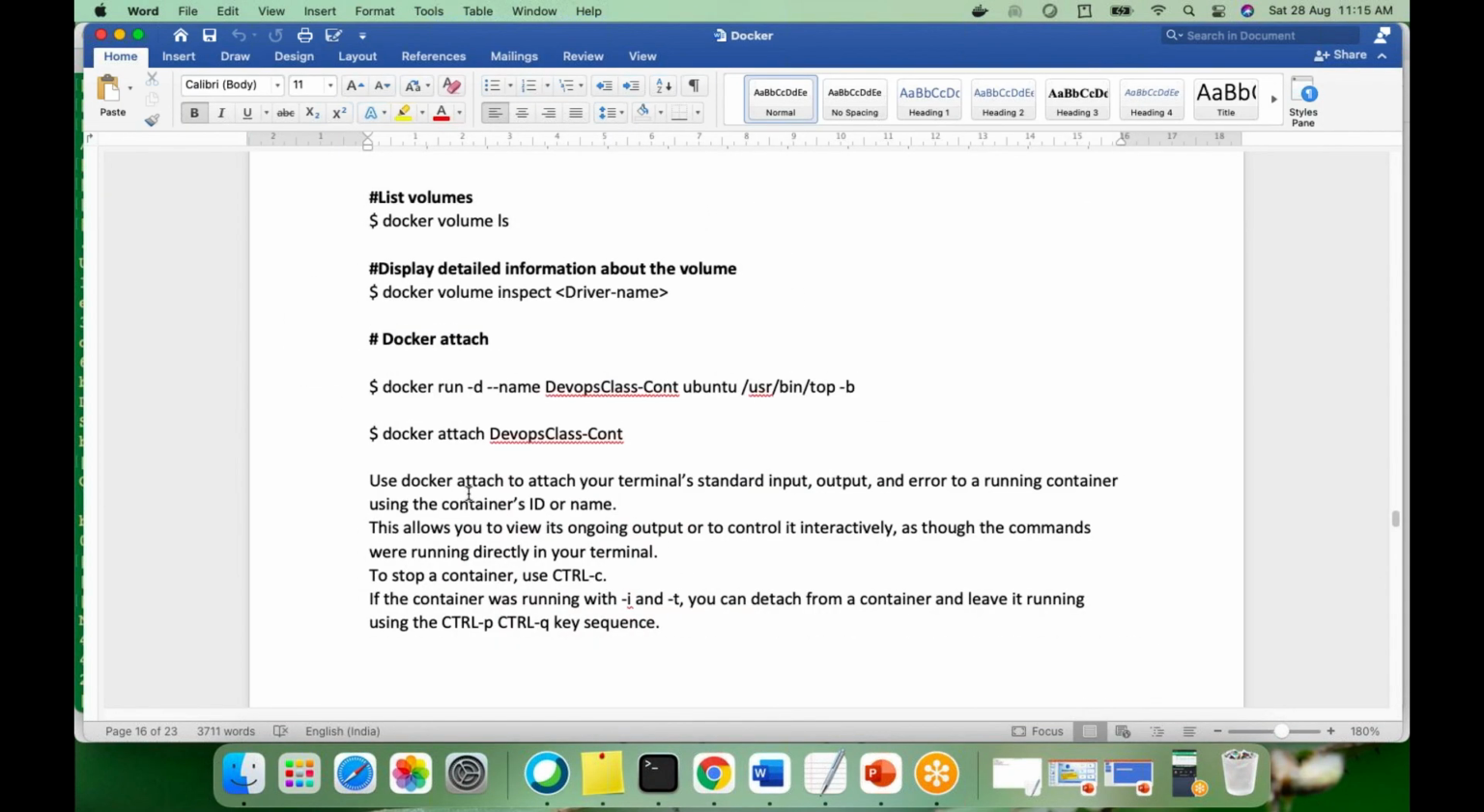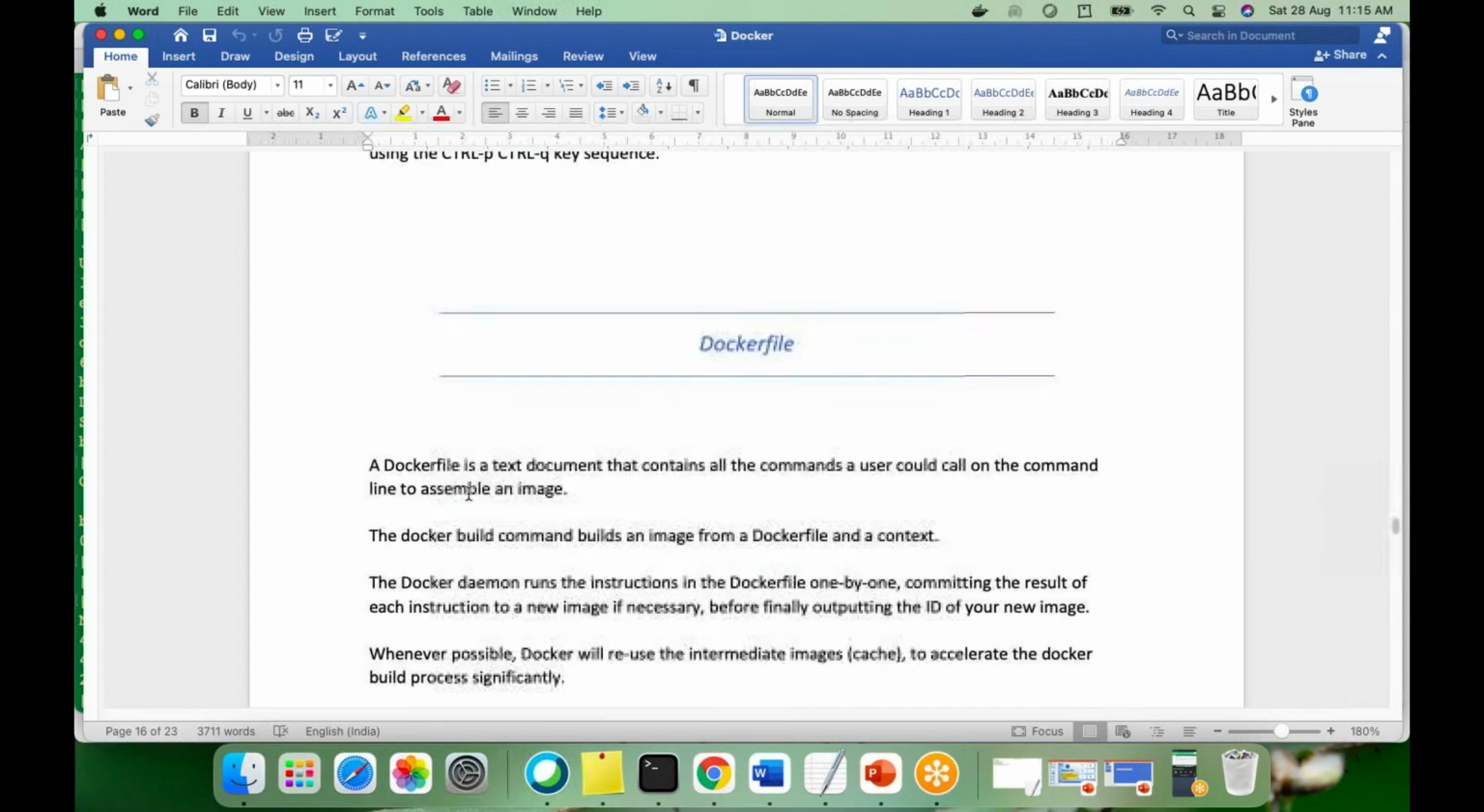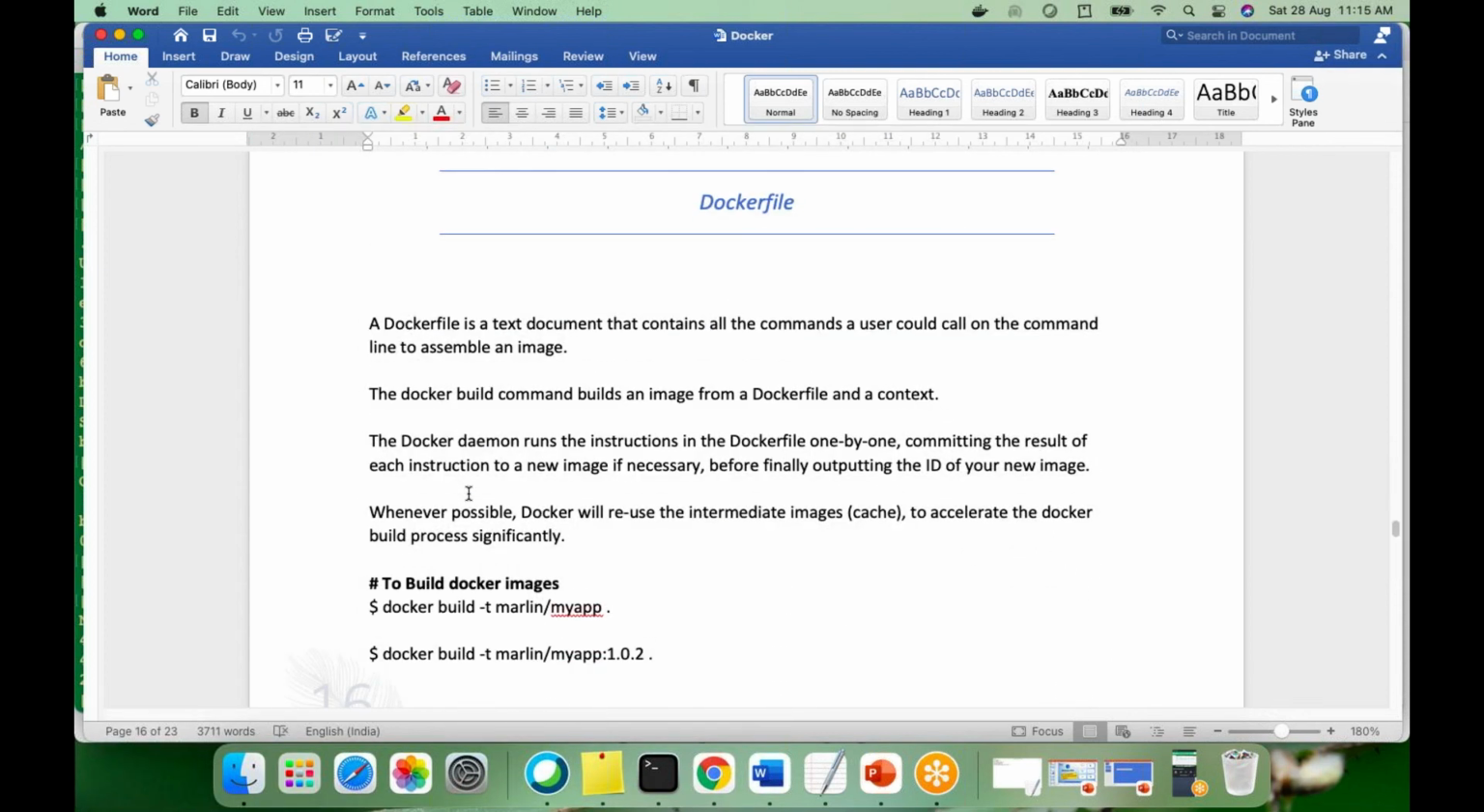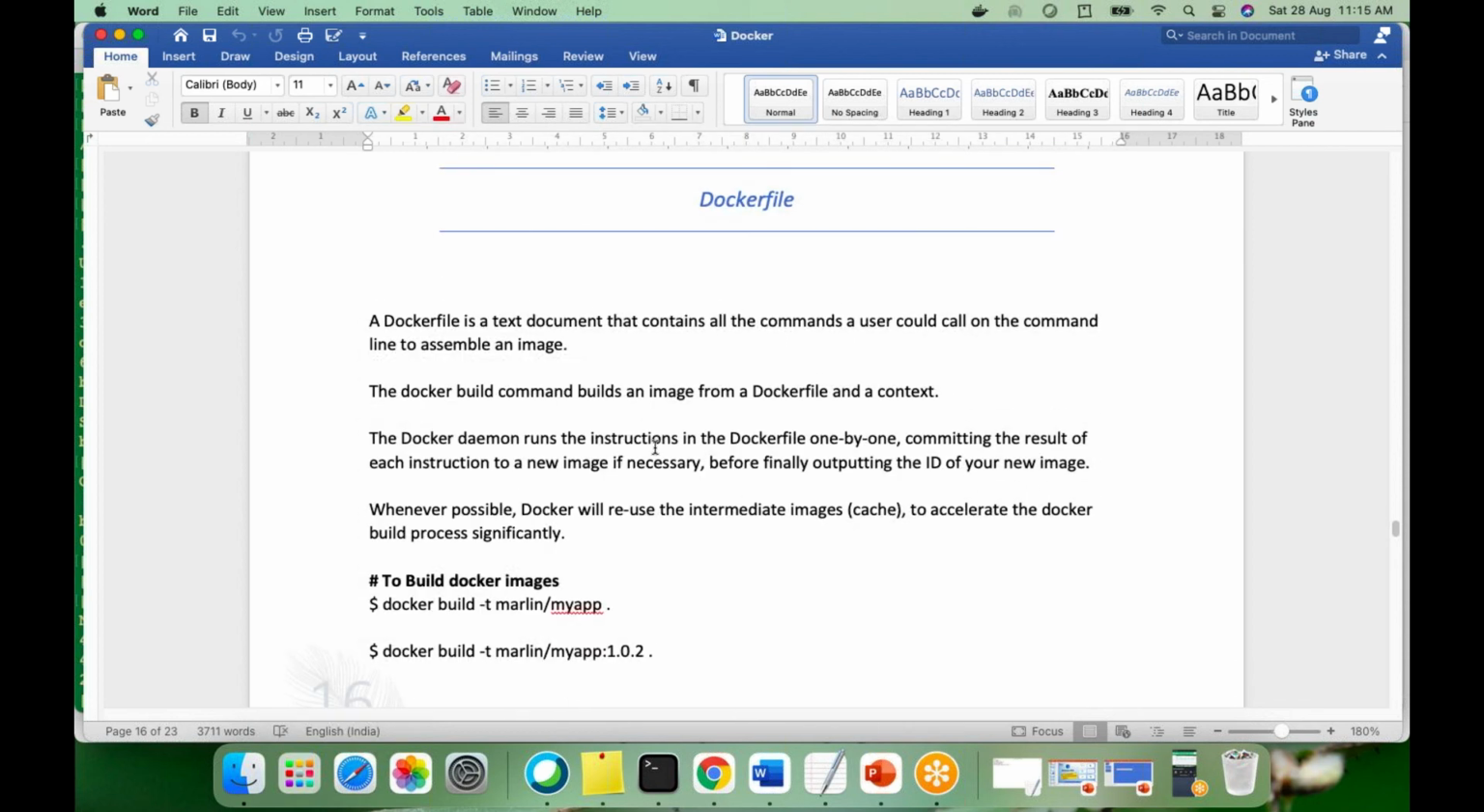So that's all for volumes, we discussed attaching and all. Next we'll talk about Dockerfile. Guys, we'll discuss a little bit about the Dockerfile, but in the next class we'll work on it. If I give everything in one day, you may forget. So let's discuss a little bit about the Dockerfile. What is this Dockerfile?